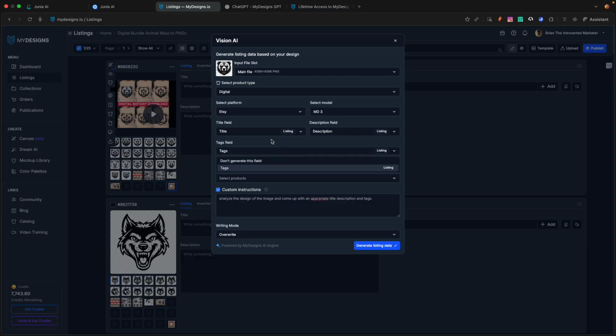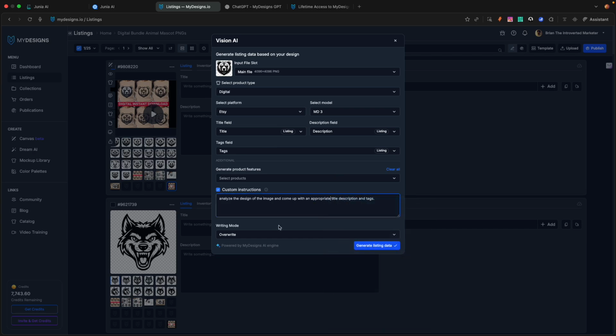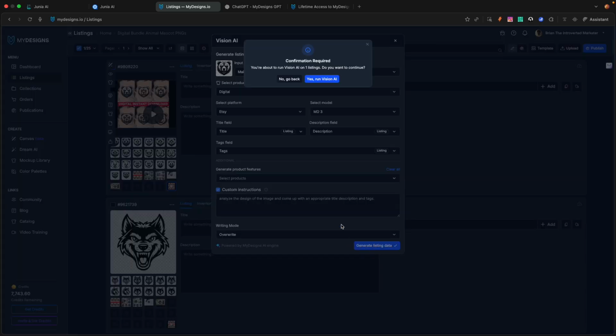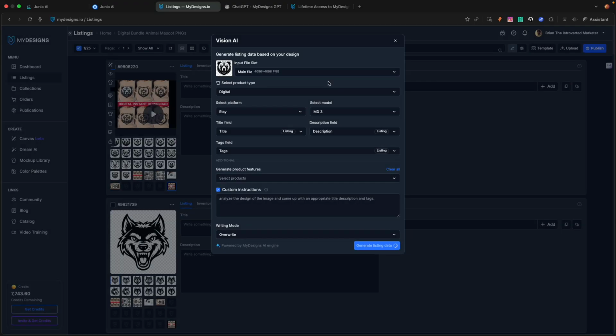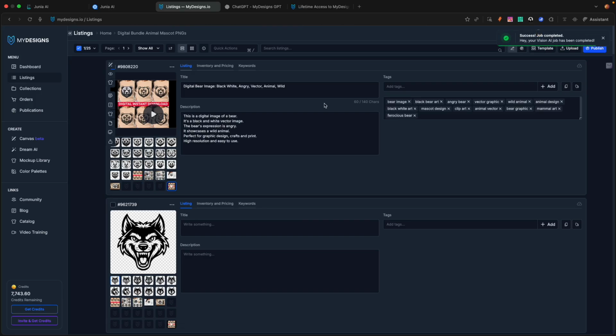But obviously you can do them yourself if you want to. But I just want to show you the capability of Vision AI, and I spelled appropriate wrong. Good thing I caught that. And we'll just put it in overwrite mode. And it's powered by MyDesigns AI engine. So let's hit generate listing data. We'll say yes. And this is what it came up with.